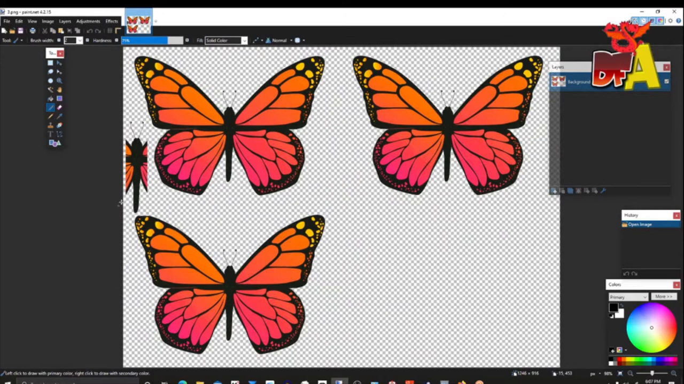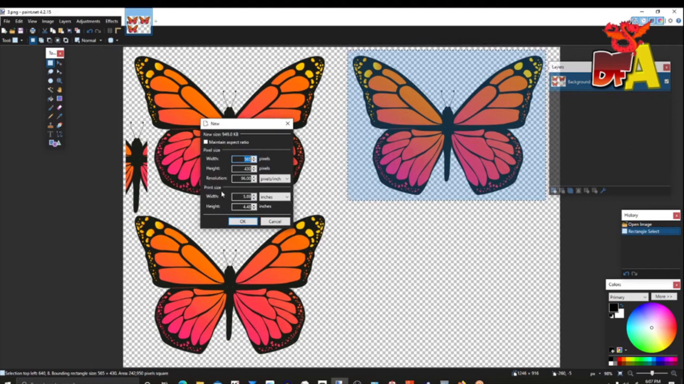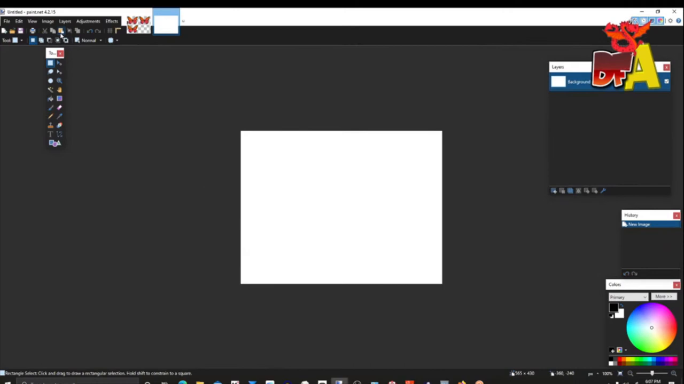So with this right here, we're going to use it as a texture and a template. We only need one of these butterflies for the template. So I'm going to grab the select tool, grab this butterfly right over here, and copy it. Then I'm going to create a new. Don't touch nothing, because when you copy anything in paint.net and you create a new, it actually puts in the size of what you copied. And then all you have to do is paste it. So now we're going to save that.